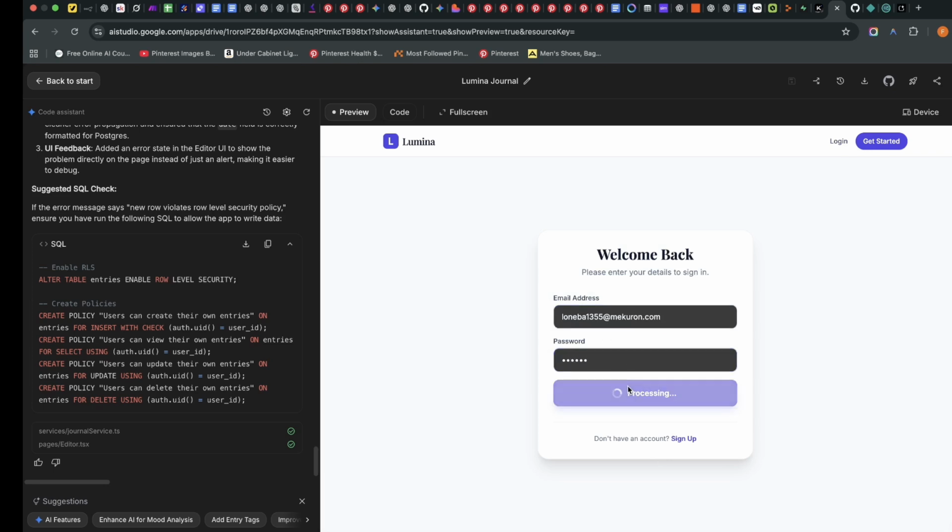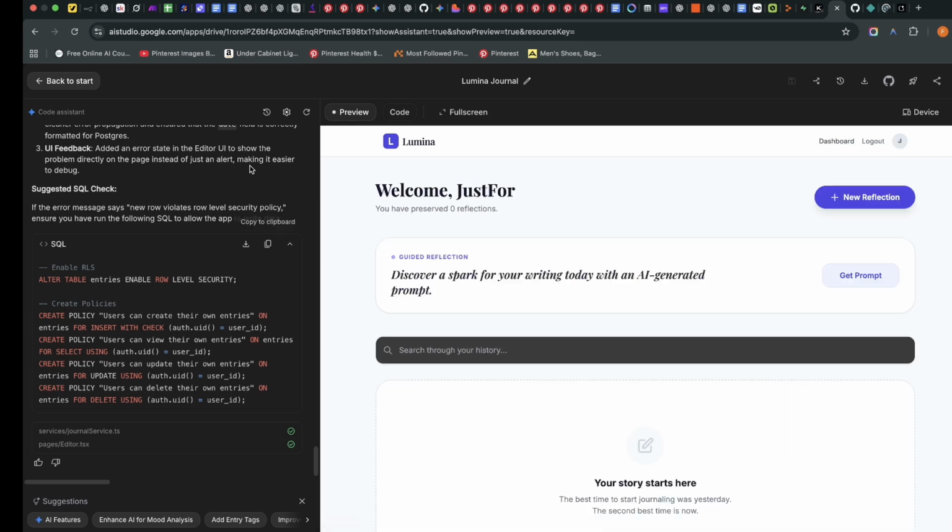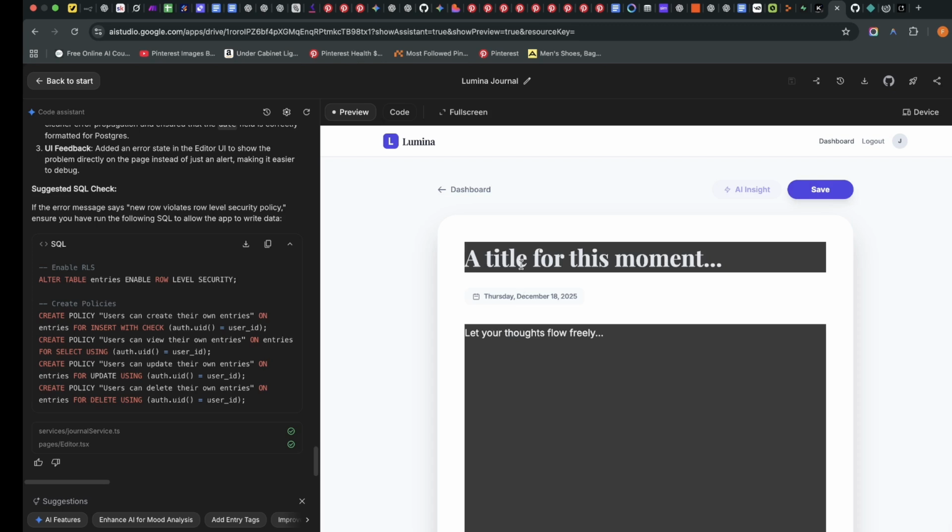And then I'll try to log in again. Email still not confirmed. I don't know what the issue is. Let me try to debug that. So I discovered the issue was that the verification email, the confirmation email sent to my inbox, I had not used it. I had not clicked on confirm. So let's just try to do this again.